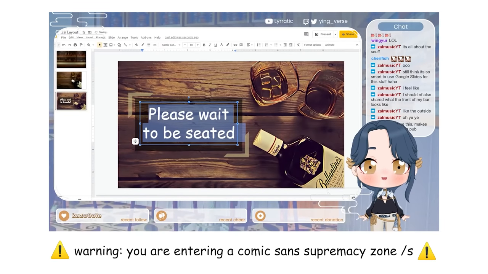No, we're straight up gonna write it as Comic Sans, okay? This is the way forward. This is the only solution. You have to do Comic Sans.